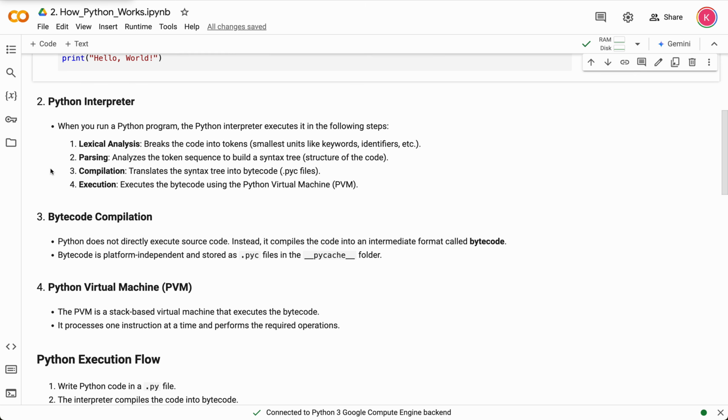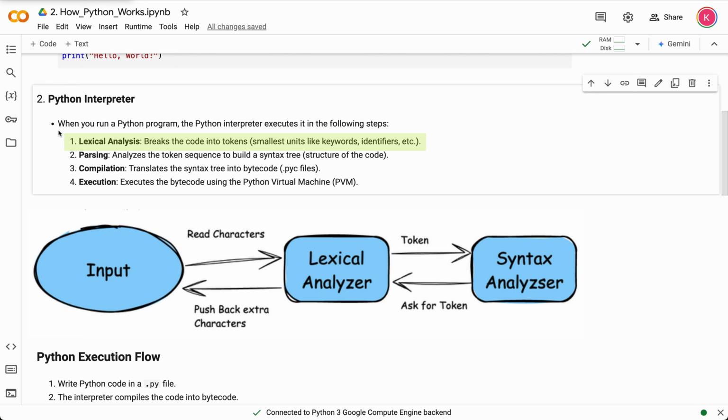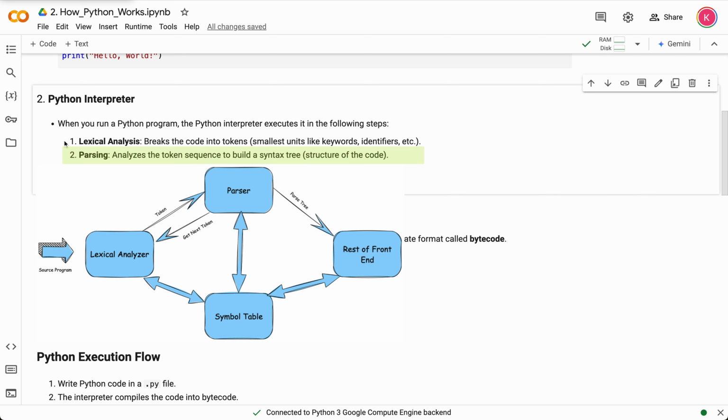2. Python interpreter. When you run a Python program, the Python interpreter plays a crucial role in executing the code. It follows a systematic process to ensure your program runs correctly. The first step is lexical analysis, where the interpreter breaks the source code into tokens. Tokens are the smallest units of the code, such as keywords, identifiers, operators, and symbols, which help the interpreter understand the program structure.